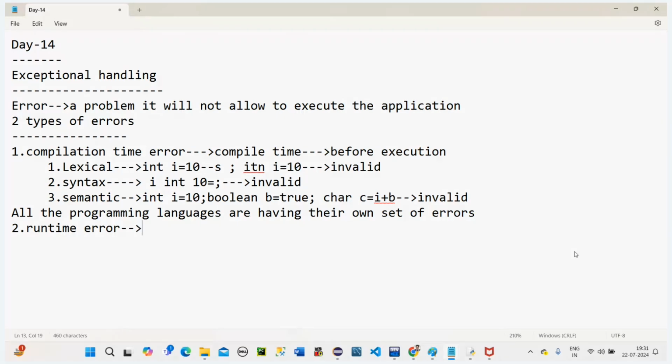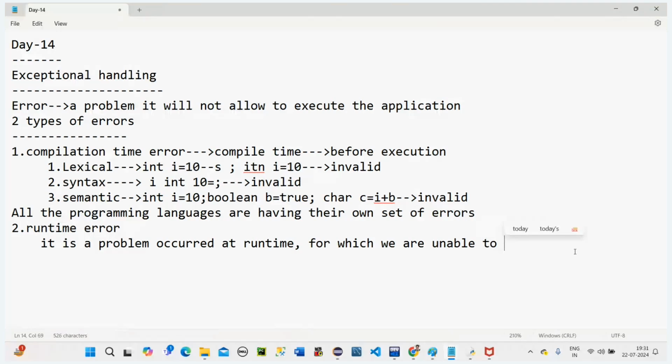Now, can you tell me the definition of this? Like an error, it is also a problem, right? It is a problem that occurs at runtime, for which we are unable to provide a solution. It means it is a problem, but we cannot provide a solution programmatically. So as programmers, we cannot do anything for this. So it is a runtime error.